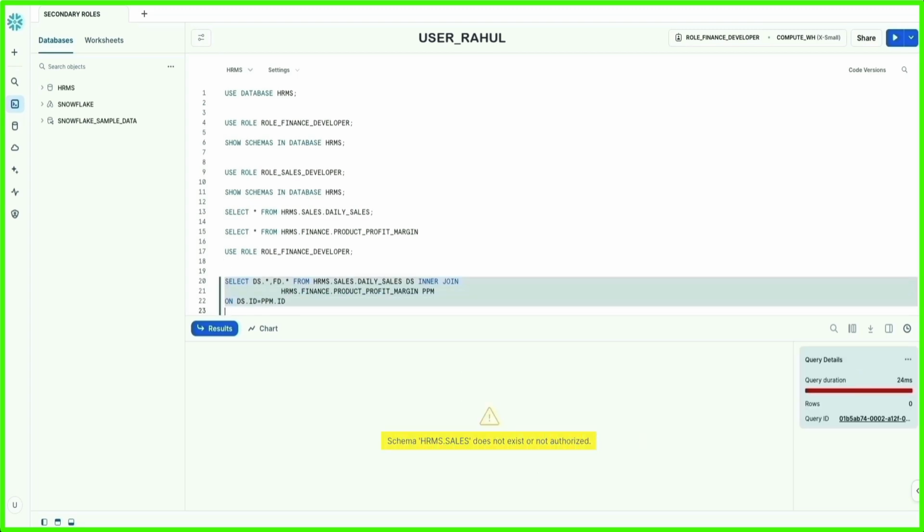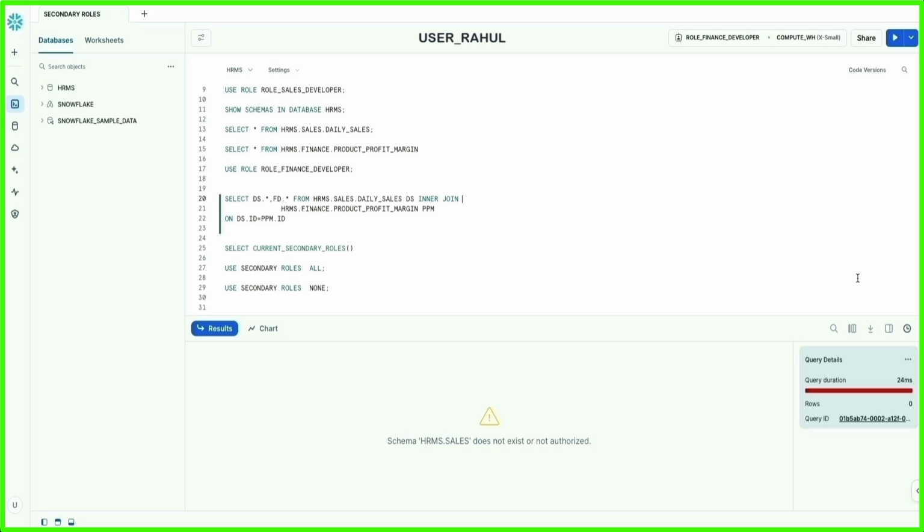So my situation is that I have two roles that give me privilege to both the schemas, but I am not able to use the privileges simultaneously from both of them to be able to join the tables and get an output. So how does one fix this problem? And the answer, as you would have already guessed, is enable secondary roles.